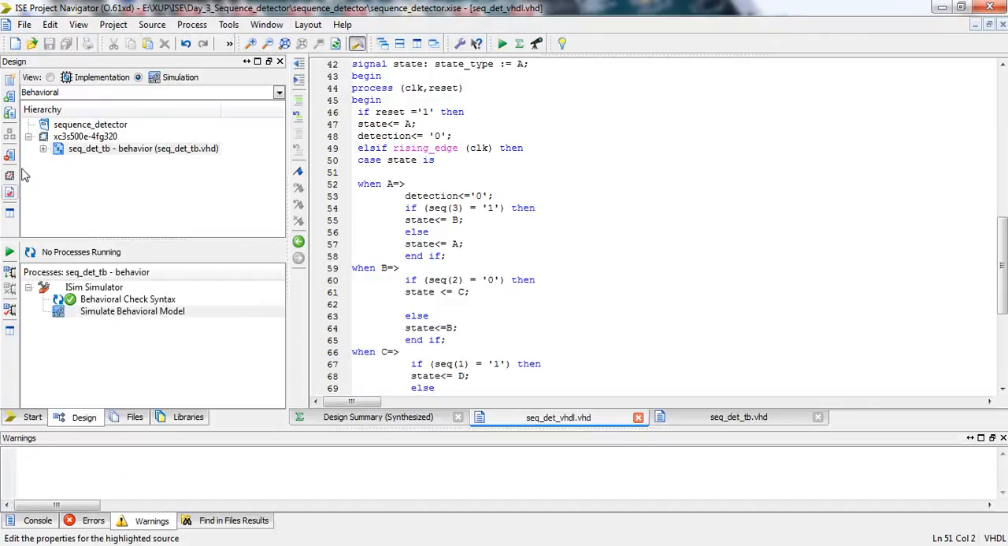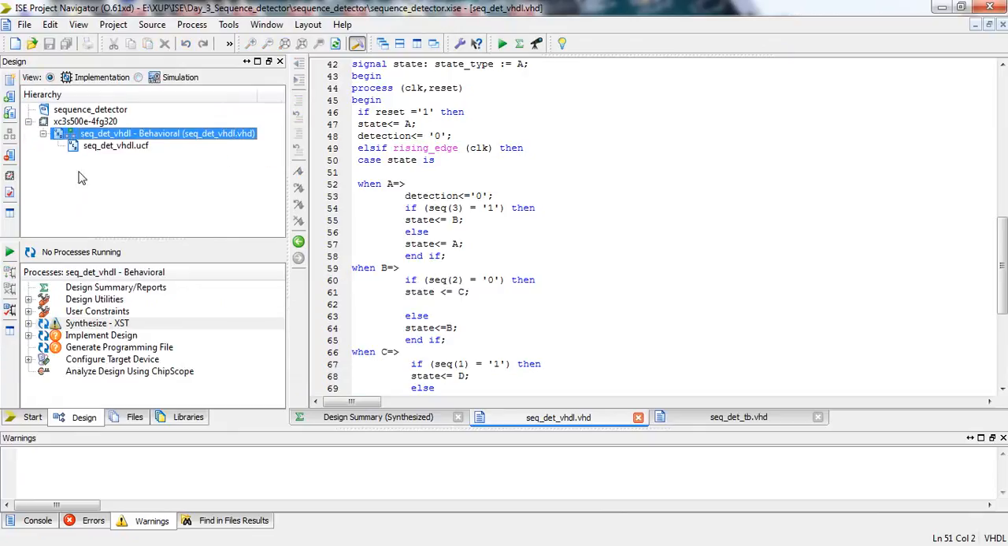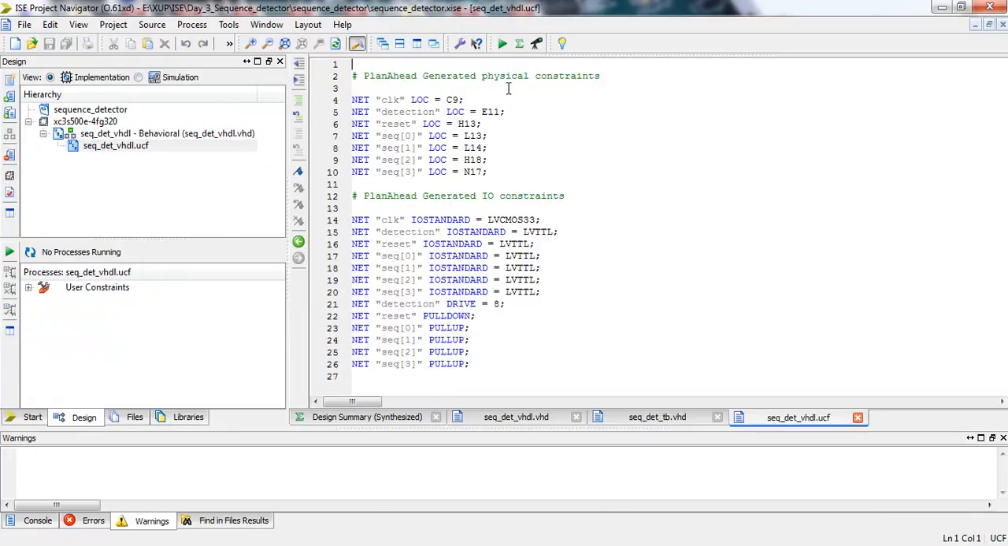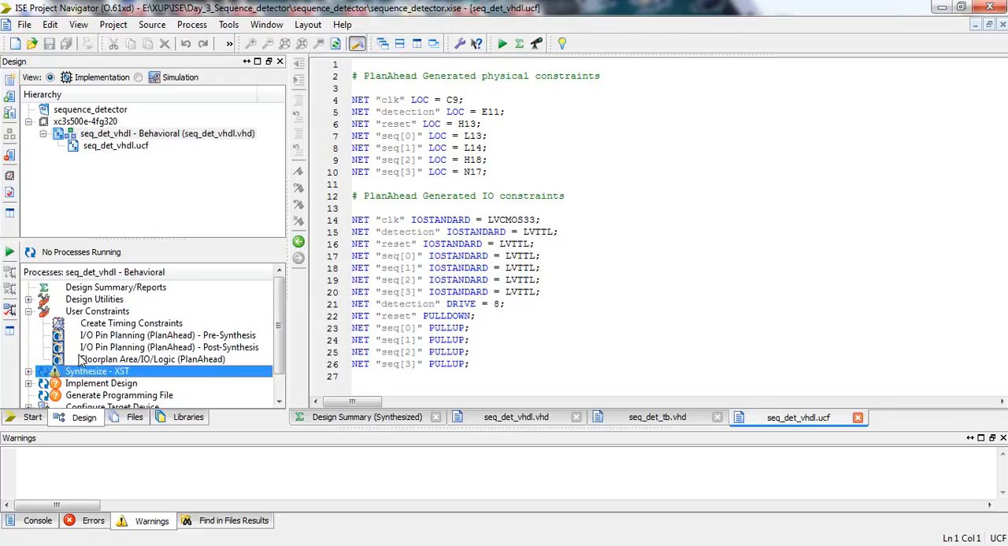So let's exit it, and we can also have implementation. We can also have this type of constraint. This constraint actually is generated from PlanAhead. If you want to generate constraint from PlanAhead, I will just tell you how this constraint has been generated.